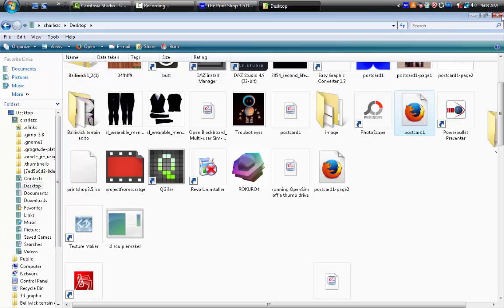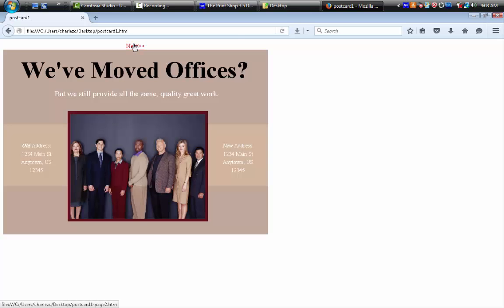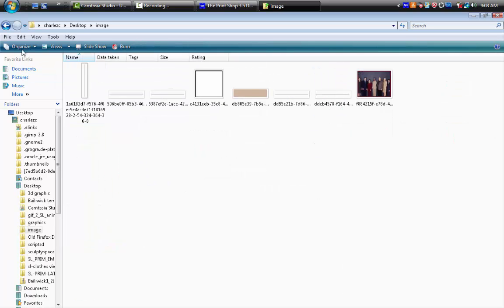and we'll go ahead and close it there, and I'll show you what it does here in a minute. It has postcard page 1 and then postcard page 2, which is the back. Okay, that's what does create that. And now let's see what we have here.